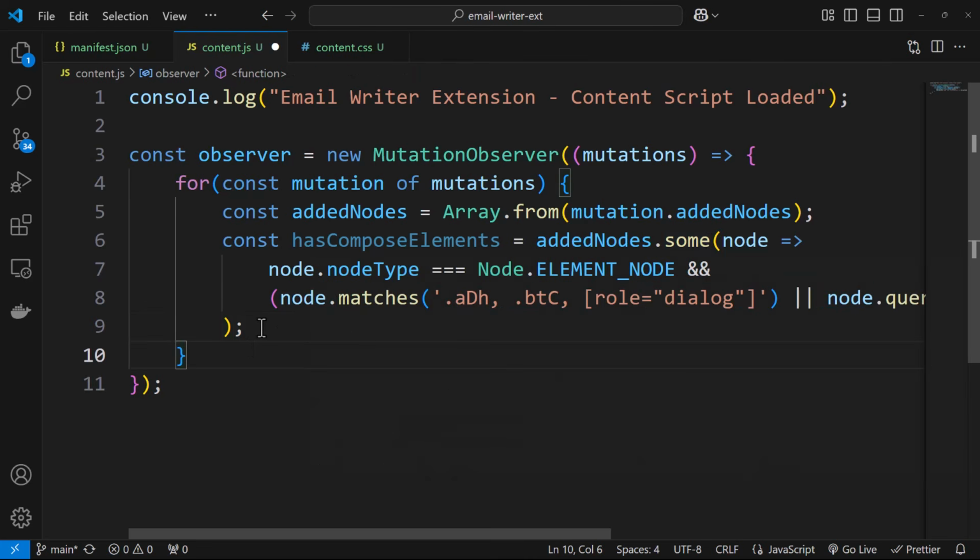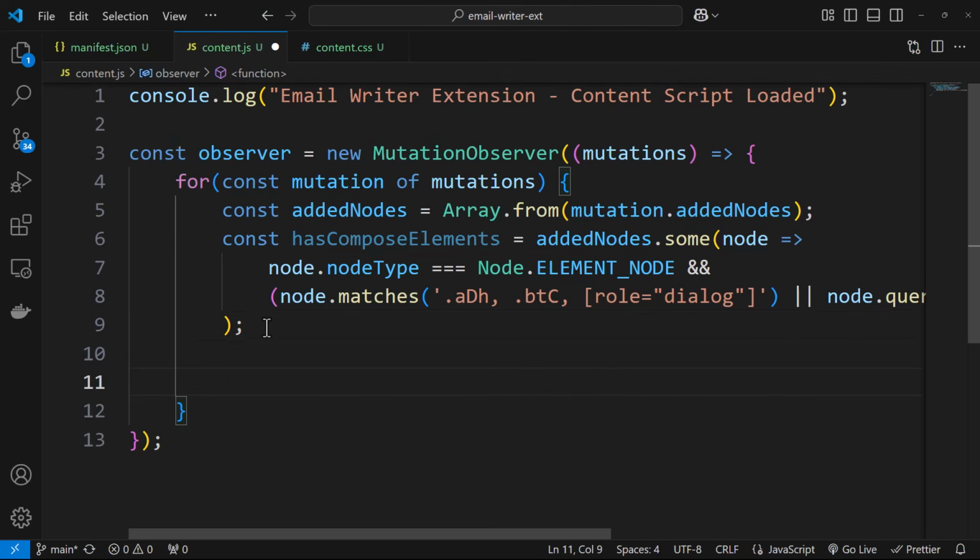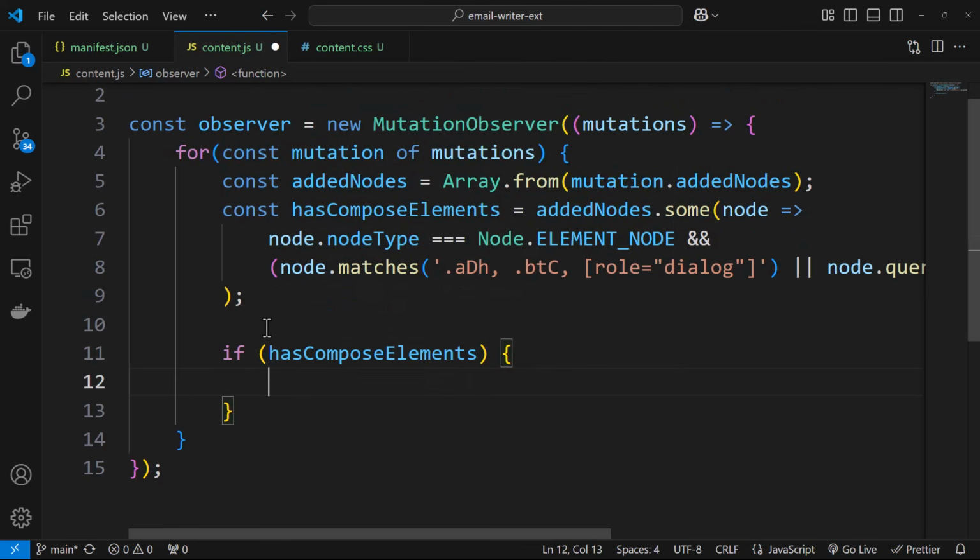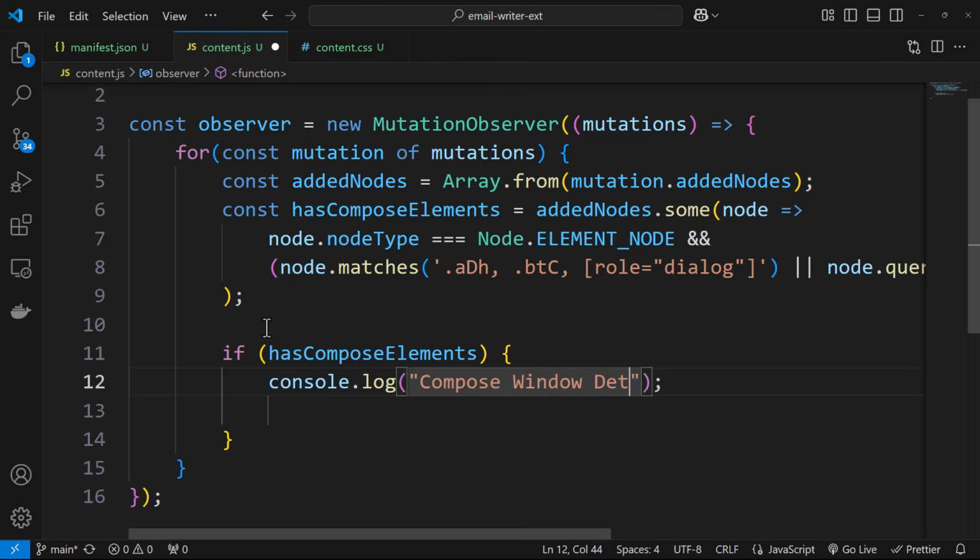Okay, this is done. Now hasComposeElements will give us the Boolean value whether the compose elements are found in the DOM. If the compose elements are found, what are we going to do? I'm going to write if hasComposeElements, and if this is true, what we need to do is add a log over here. I'll say "Compose window detected", something like this.